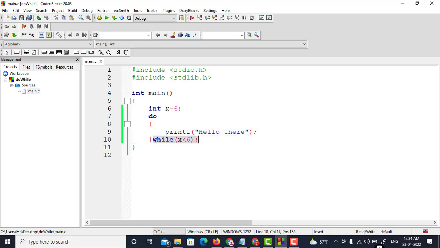After executing it one time, it will check whether the condition is true or false. It is executing for the first time. The second time it will not execute before checking. If the condition is true, then it will execute this block of code again. But if the condition is false, this loop will be executed once only. That is the use of the do while loop. So I will come to the real life example of the do while loop.